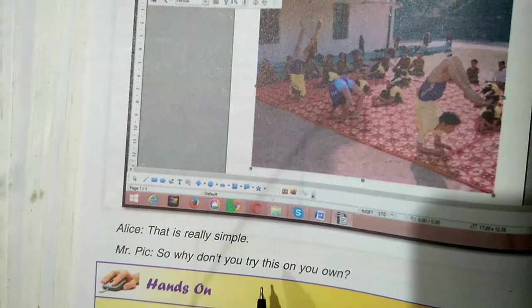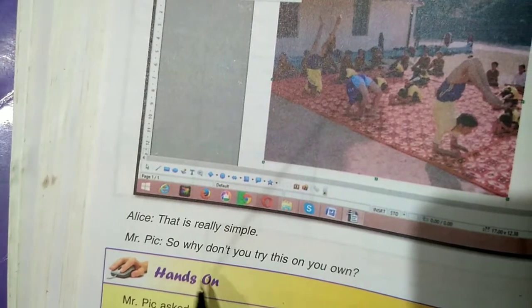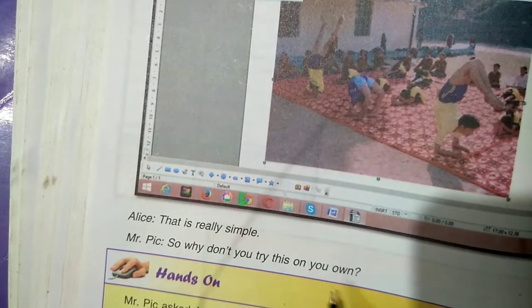That is really simple. You know how to insert a picture, so why don't you try this on your own? You should try it yourself.